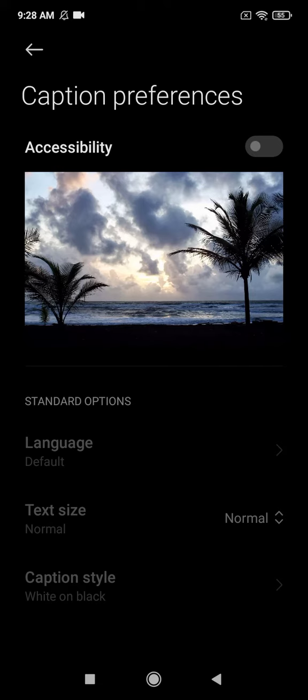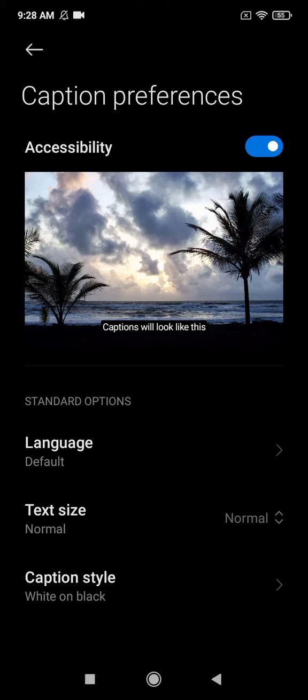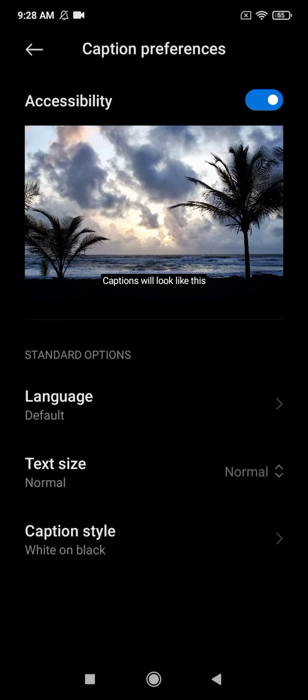Now you can see at the top accessibility is right now turned off. What you need to do is simply turn it on. Right now you can see captions will look like this. Now captions are mainly subtitles. Now you can see the text size is normal.